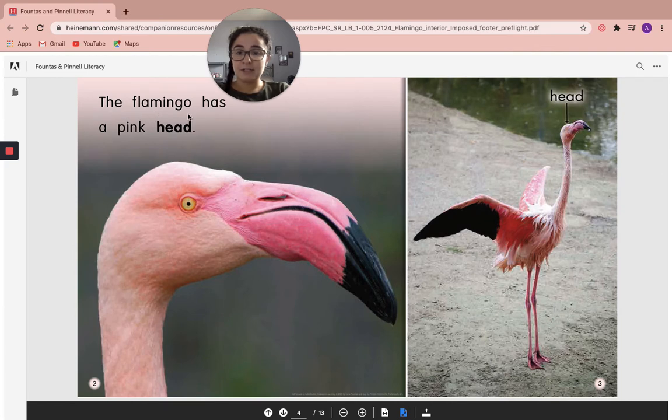The flamingo has a pink head. Can you point to the head of the flamingo on this picture of the flamingo? Yep, here's the head, and here is the word head pointing to the flamingo's head.